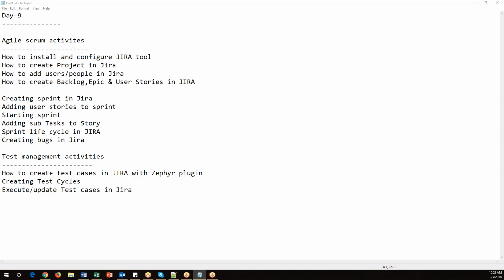Okay, right. In the previous session, we talked about the agile process: the end-to-end process of agile, what is a product backlog, what is a sprint, what is sprint planning, and what different people are involved in the Scrum meetings. Today we will see how we can use the Jira tool for those activities. Today I will focus completely on the Jira tool.